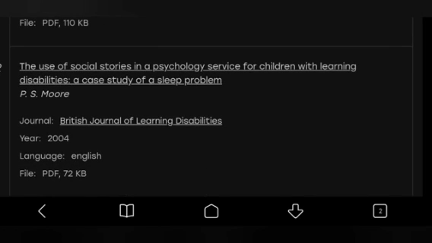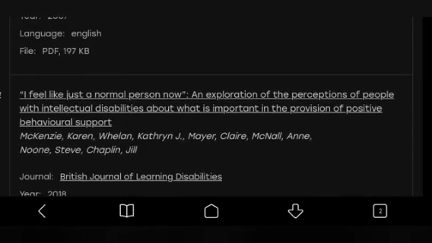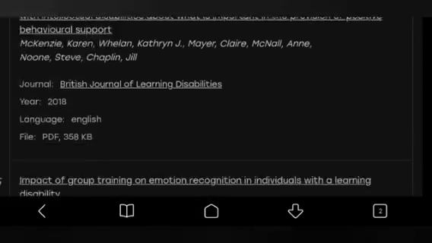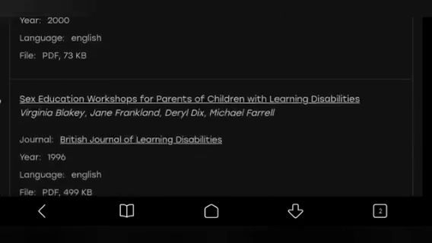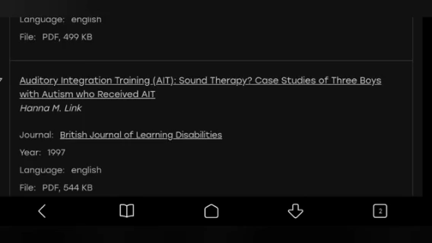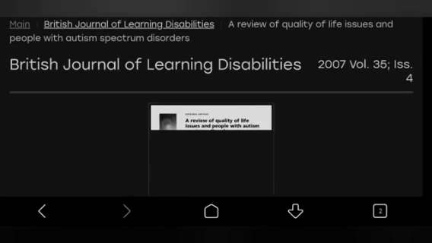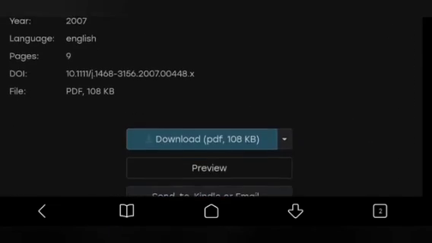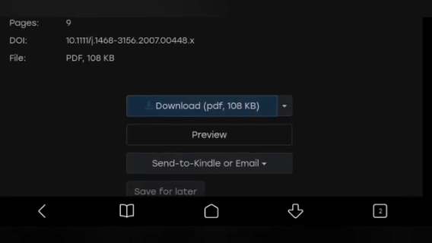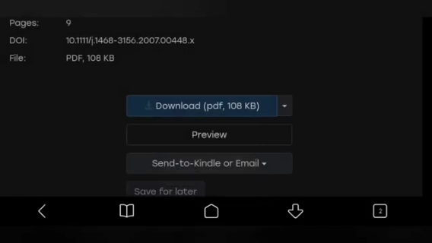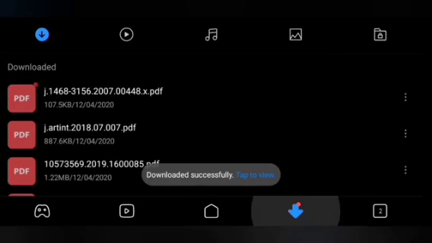See, whichever journal you put here, it will come automatically. It will show the articles related to that particular journal. So I will download an article from this site. See, it will take you directly to the PDF downloading options. Okay, here, it started downloading. So it got downloaded. I'll go to this now.